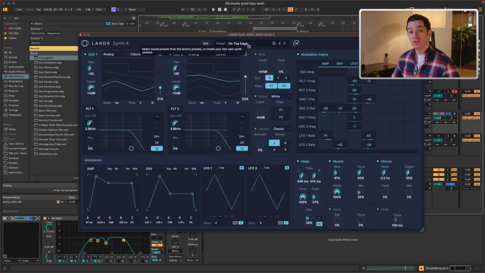Welcome to LANDR Synth X, a powerful wavetable synthesizer with rich, expressive sounds that'll stand out in your productions. In this video, I'm going to guide you through the key features of LANDR Synth X and provide some sound design tips along the way. Let's get started. LANDR Synth X includes over 400 presets and over 100 wavetables to get you started.